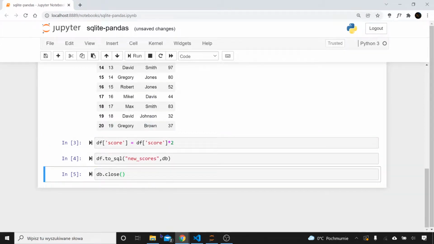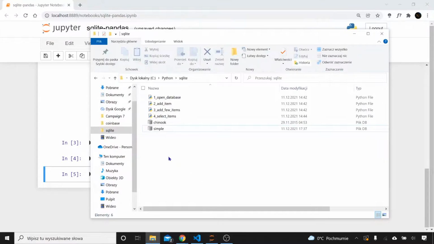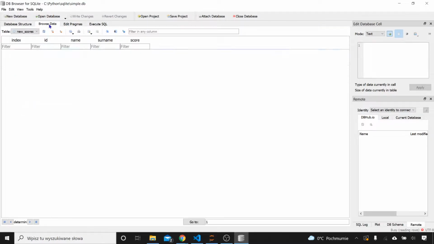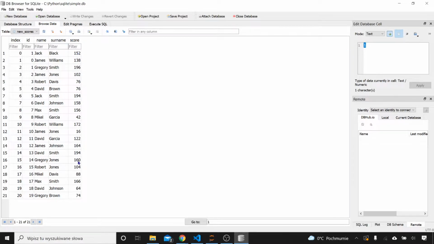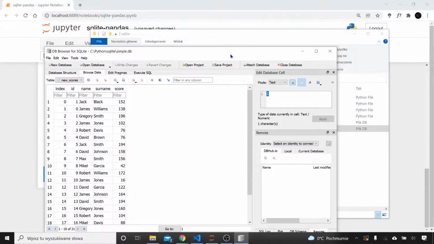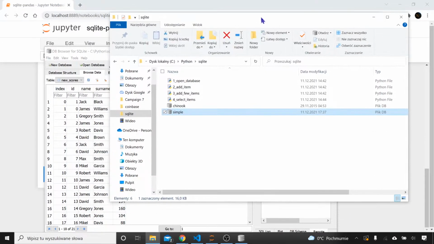Let's check our database now. We go here, double click, and we see the new table, new_scores. If we look inside, then we see that all the results have been doubled. Those were very simple first steps which everyone can take with SQLite, and should be good first steps to start learning databases. Of course, the whole topic of databases is more complex, but you need to start somewhere.